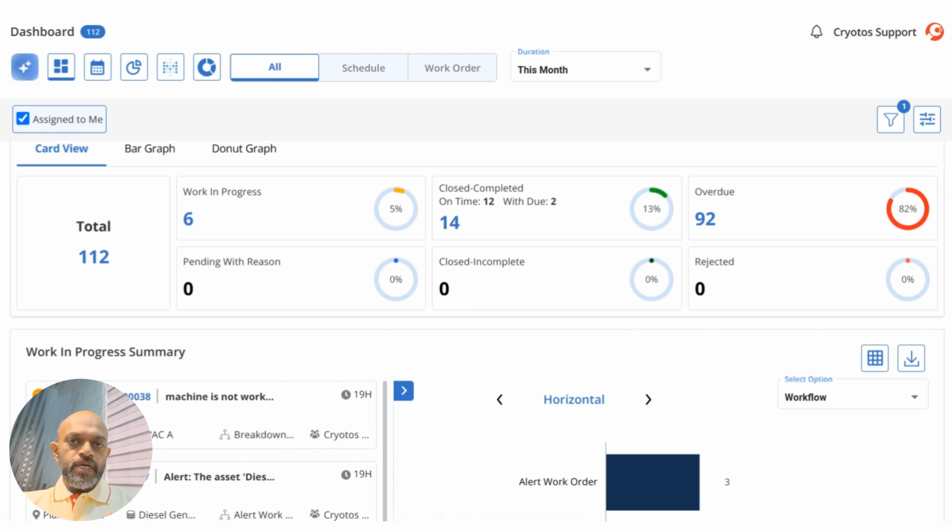We also provide pending with reason. If there is a valid reason, like a part that needs to be changed and has already been ordered, then that is not that particular ticket's burden. It's not on the maintenance team, so it will be pending with reason. If there is a proper reason, they can keep the ticket pending. One more thing is closed incomplete. These are all the dashboards that I'm explaining, and rejected with valid reason.